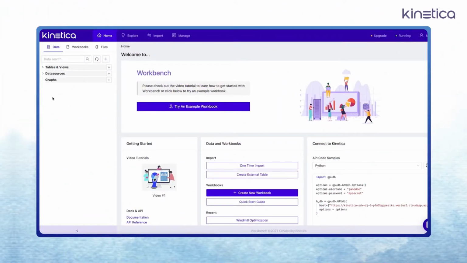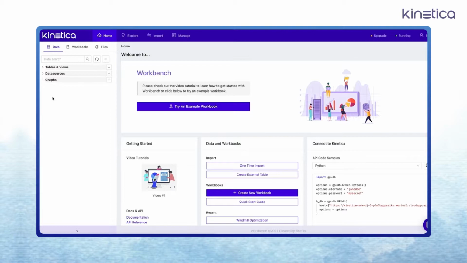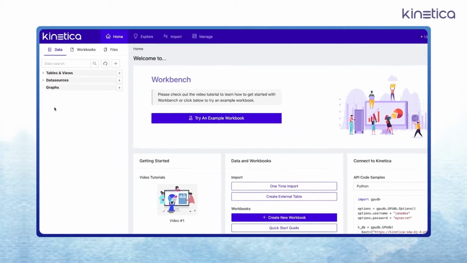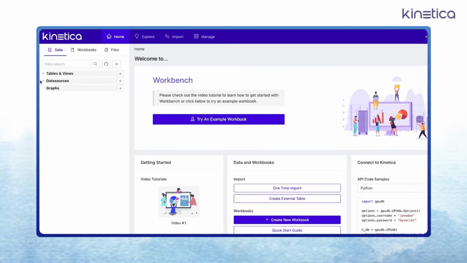So this is the cloud workbench. Here on the left-hand side, you can see the Data Explorer, which shows you your tables and views, data sources, and when you create them, graphs. First, let's take a look at tables and views.